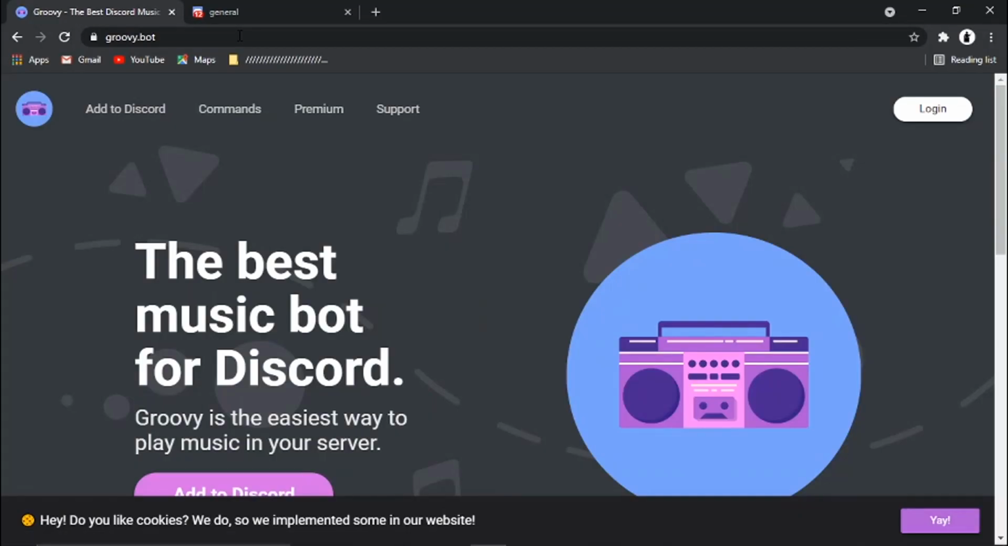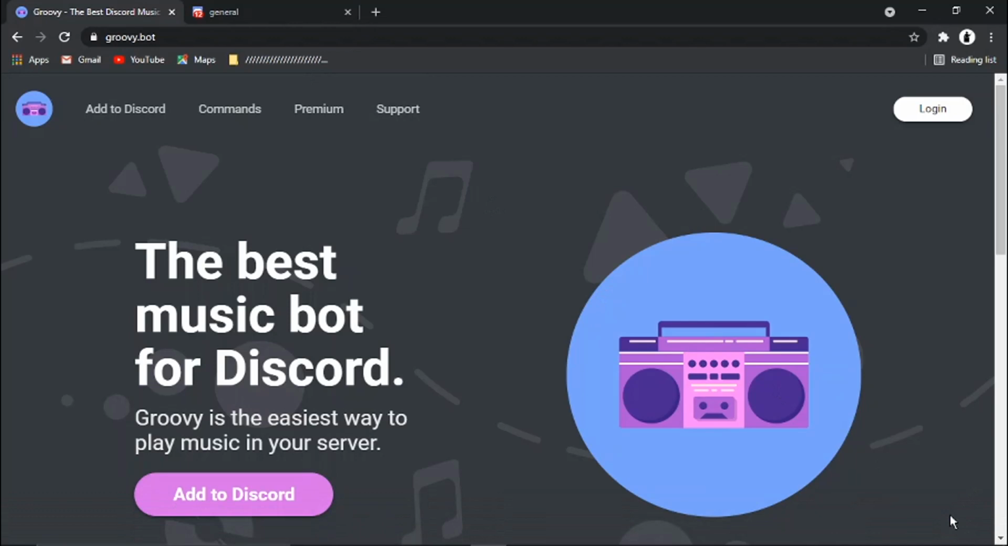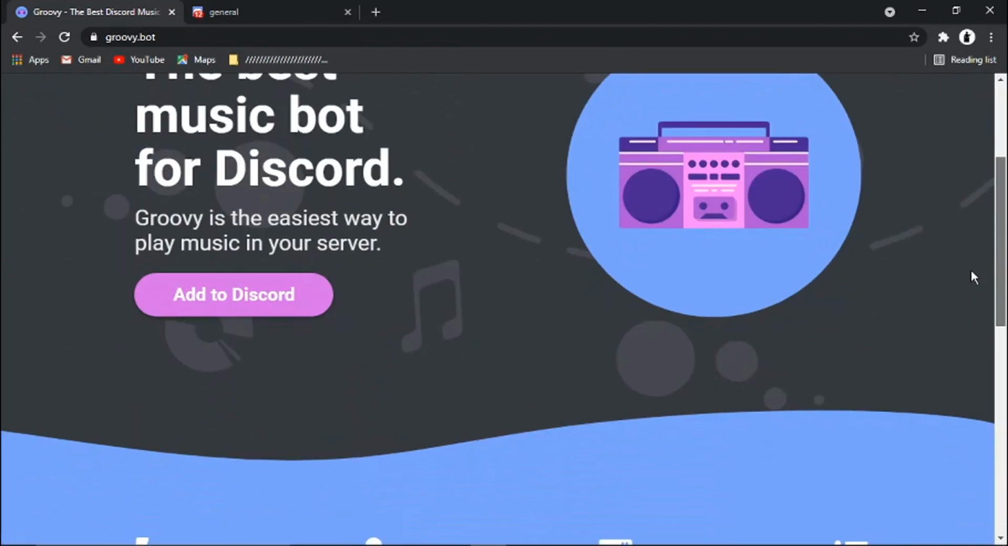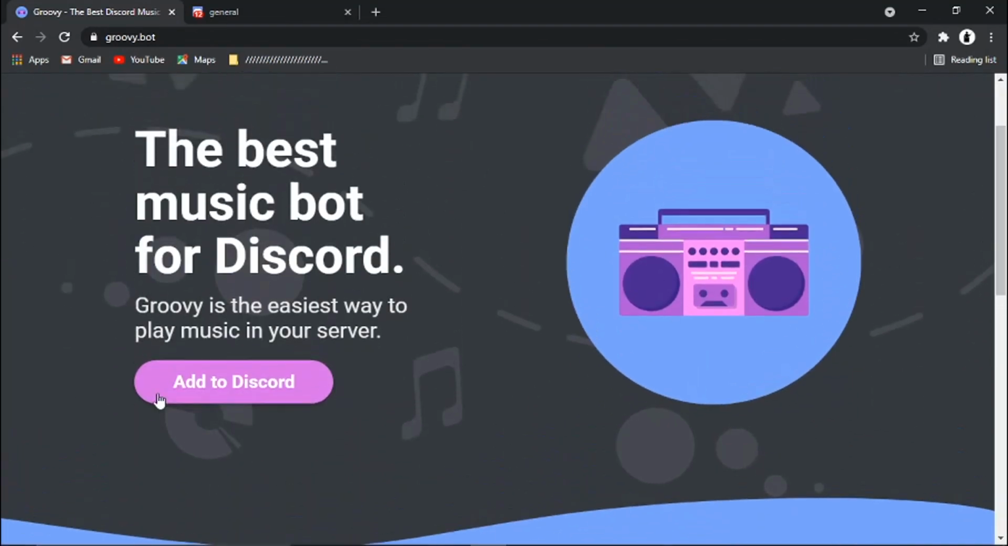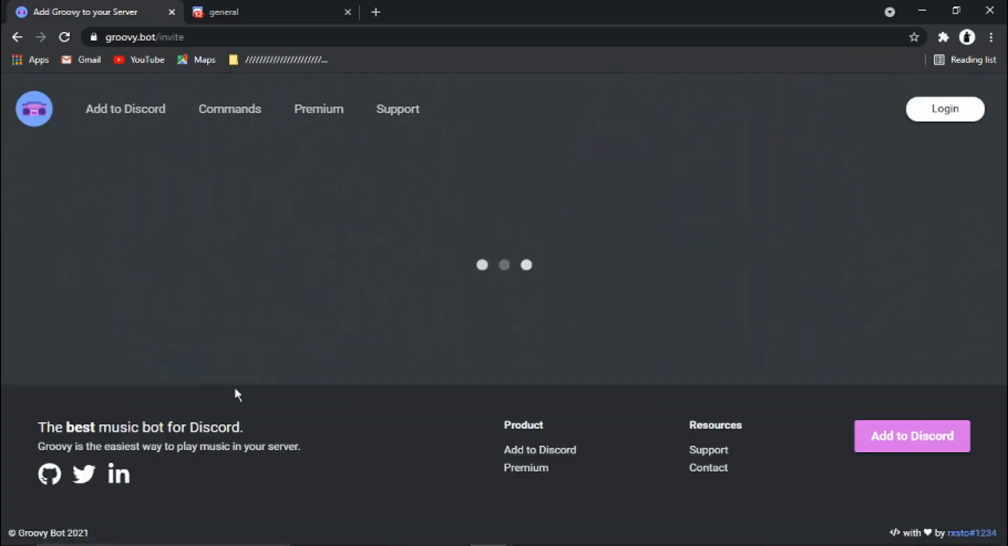And the reason, there's quite a few ones. You've got like Rhythm, for example, but the reason I prefer this one is because it actually interlinks with your Spotify as well. So you can actually upload Spotify music and you can have that playing in your Discord. So to do this, all you need to do is from this page, click the purple Add to Discord button.